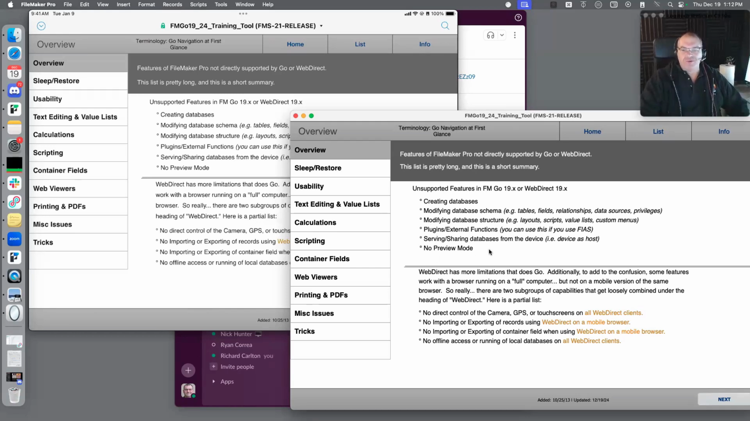Preview mode is kind of a mode that's going away or has gone away largely. Then WebDirect has other limitations. So this document here is mostly about Go and Pro, but there's some WebDirect conversation here if it's relevant, okay?